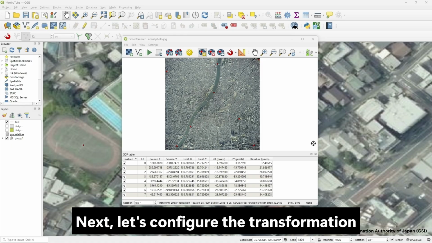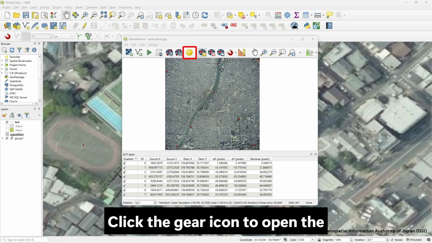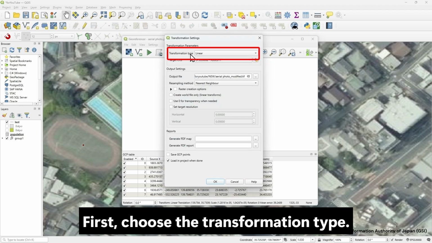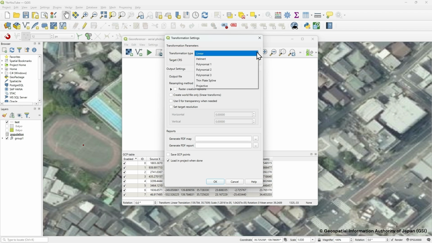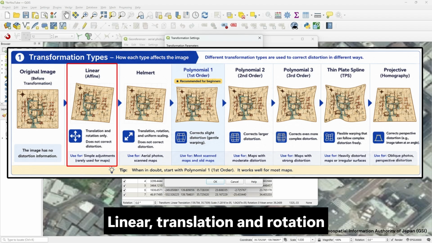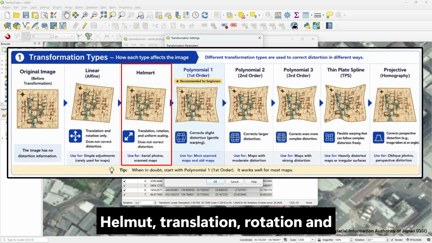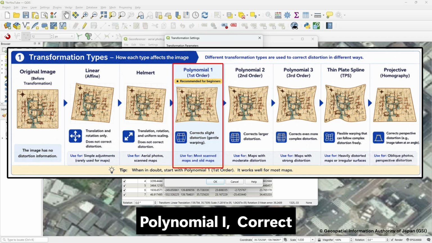Next, let's configure the transformation settings. Click the gear icon to open the transformation settings. First, choose the transformation type. QGIS provides several options. Linear: translation and rotation only. Helmert: translation, rotation and scaling. Polynomial 1: corrects small distortions.